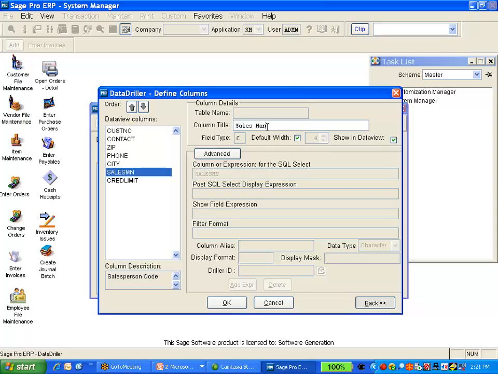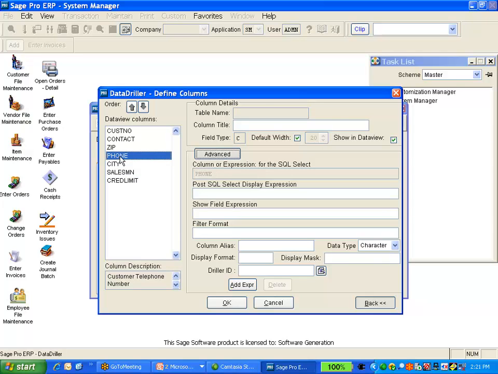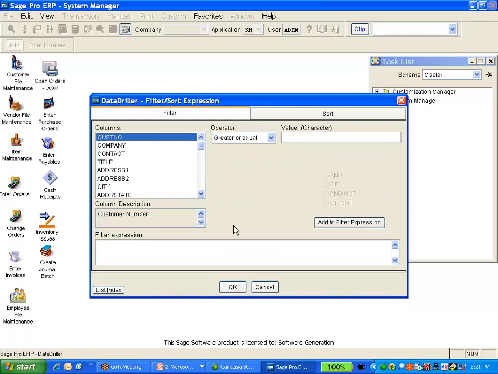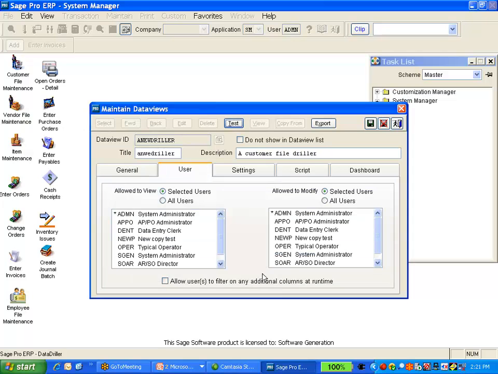And maybe the default width of that column isn't what I'd like it to be, and I'd like to change the default width. There are some advanced functions here where you can do some other tricks. If you click on this, these will open up to you. If you want to display the display format or the mask that displays it, if you want to change the data type as it shows, you can do those things. Okay, so we're not going to do any of those. We're just going to say OK. And I have now pretty much defined my data driller.